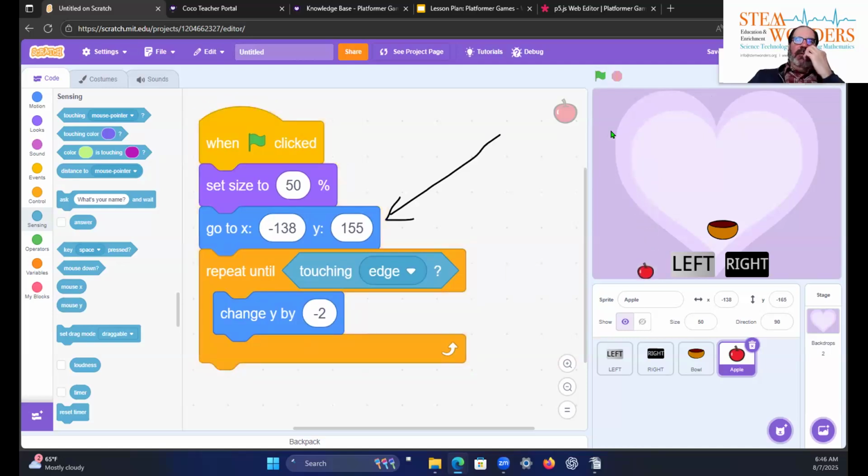Now it should be simple enough for us to just say, okay, once this block gets read, then I just want to make a forever block and make it go back up and read that code again. And then will it be touching the edge? No, it won't. So then it'll start changing Y by -2. So I think we should just be able to put a forever loop around it.